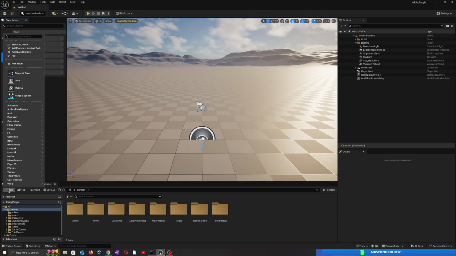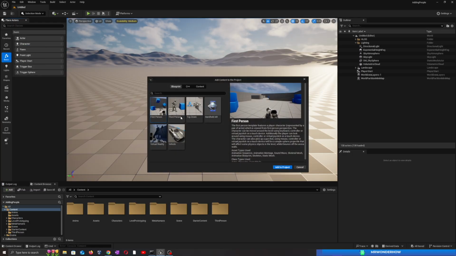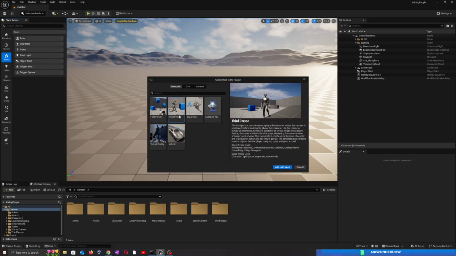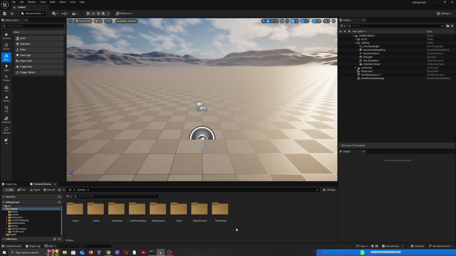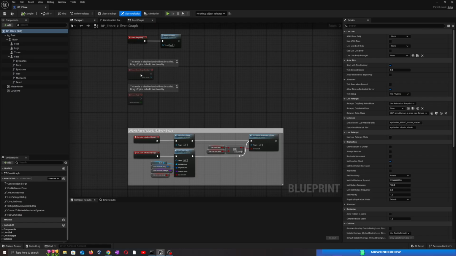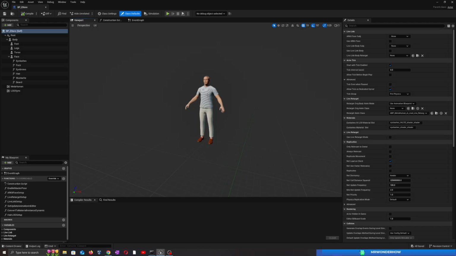Characters need animation. Let's add the Unreal Engine third-person character to copy its animations. Now, from the content browser, locate the MetaHuman blueprint and open it. You can see an overview of the character in the Viewport tab.